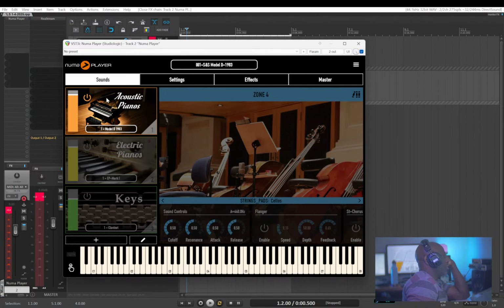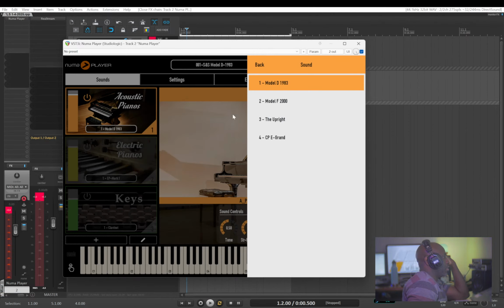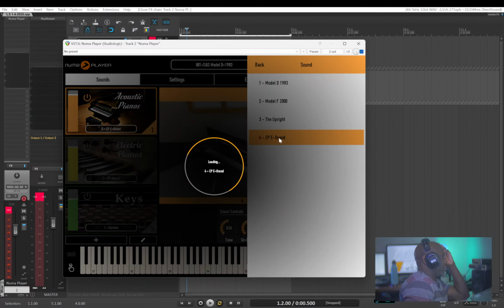But overall with the interface, we have sounds, and you got your piano here. These are where all the acoustic panels are. If you click here, it'll show you what's available for acoustics. So we got Model D, Model F. We have the upright and the grand, so you can switch those up.